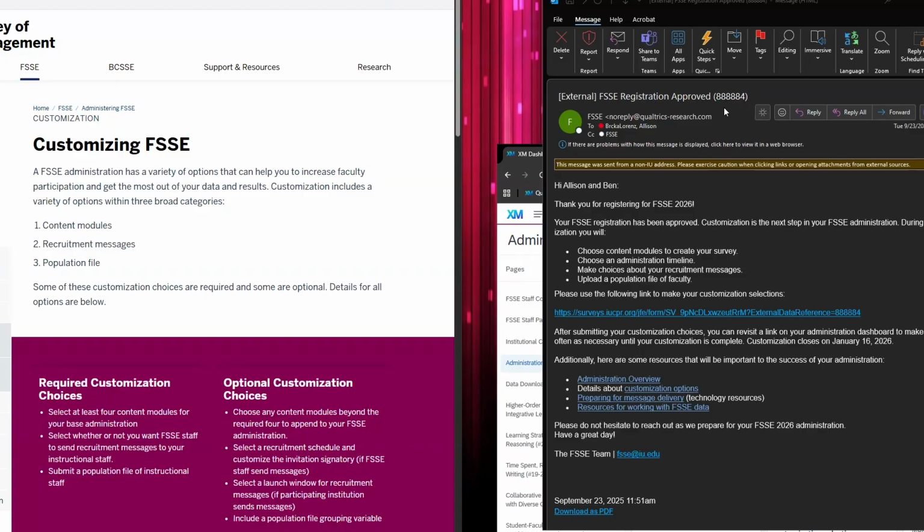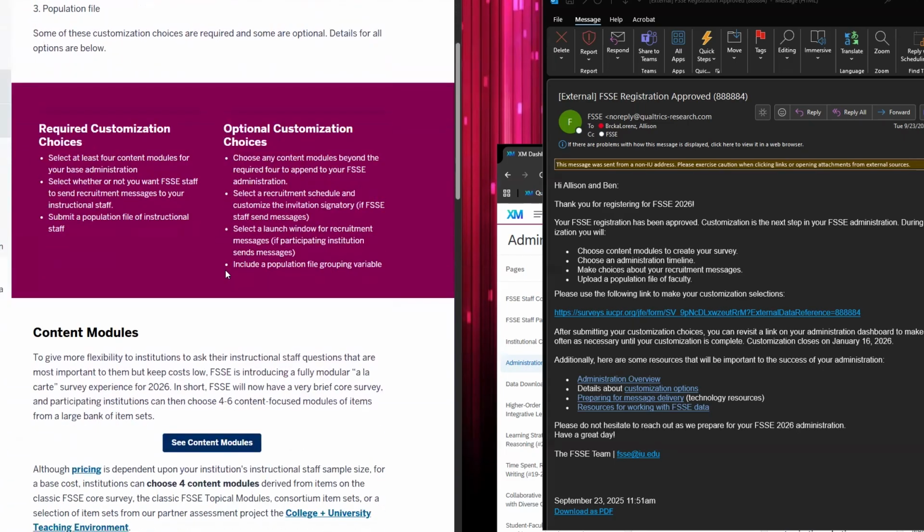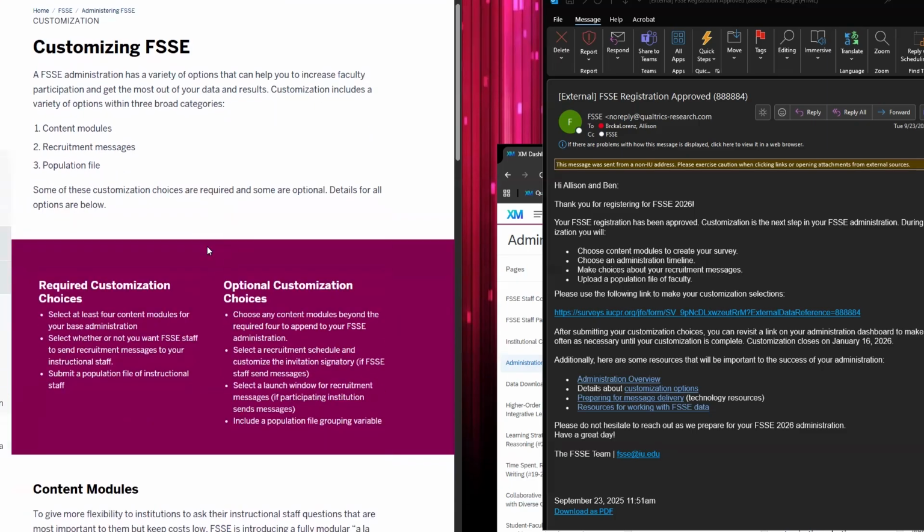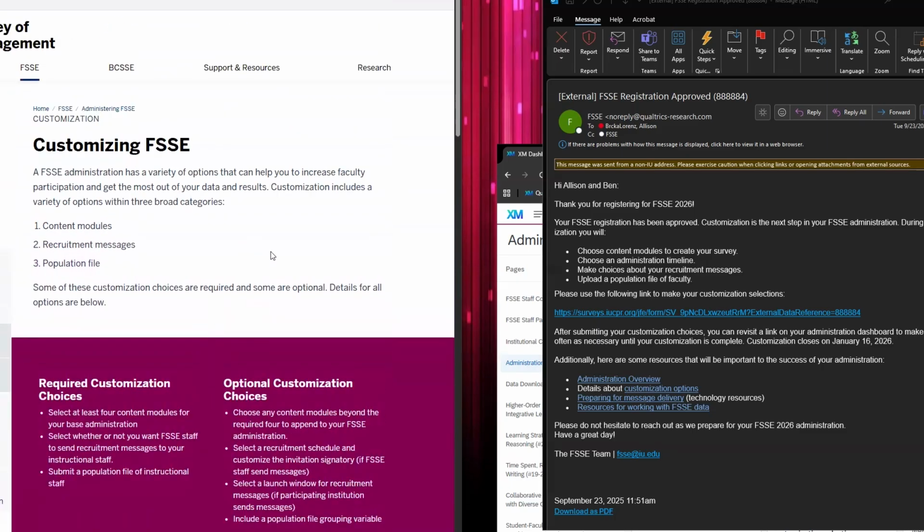So once you've registered for FSSE and your registration has been approved, you're going to get an email that looks something like this. This link here is going to take you to your customization form, and we have some resources down here that I think would be really useful to review, particularly this customization options. So when you go there, that's this page. I'm going to keep this up so I can go through some things as we look at the customization form. But it really would be useful to look at this ahead of time and spend some time here because a lot of things have changed.